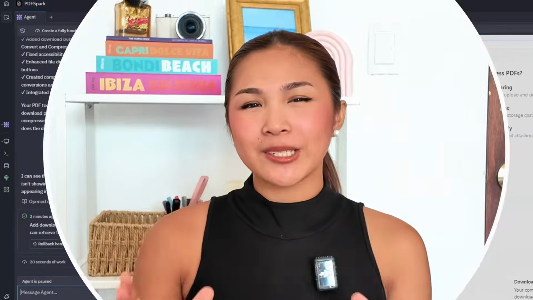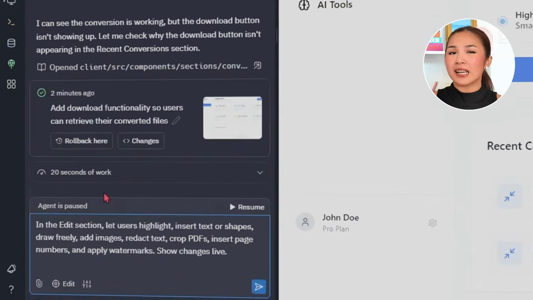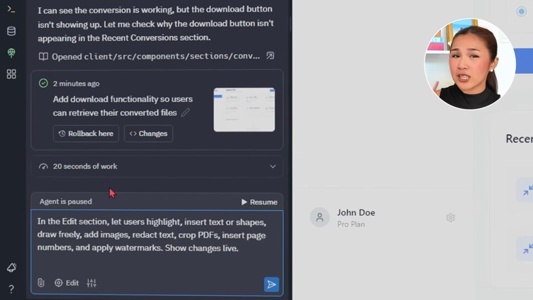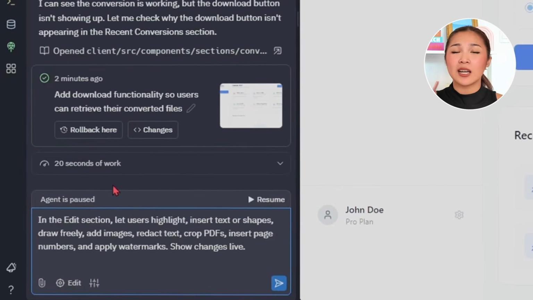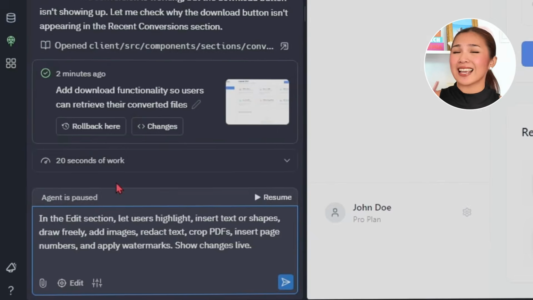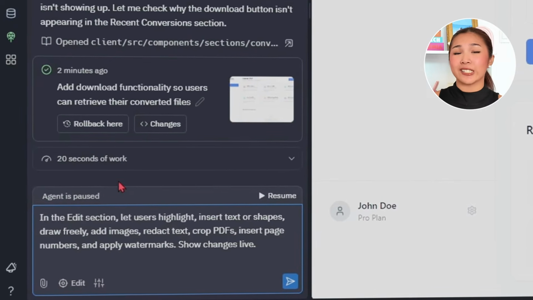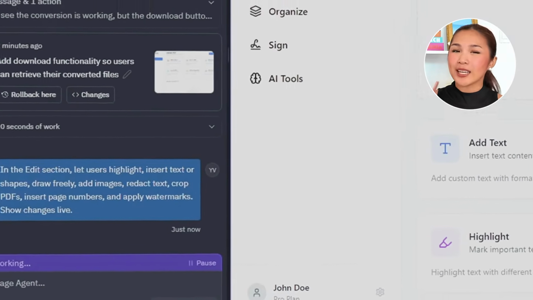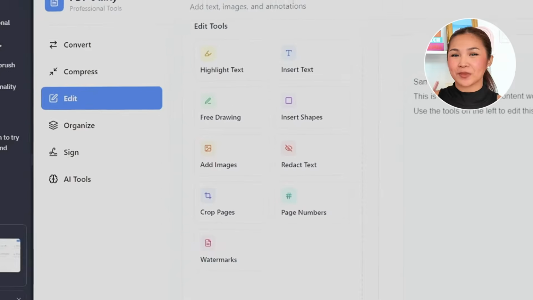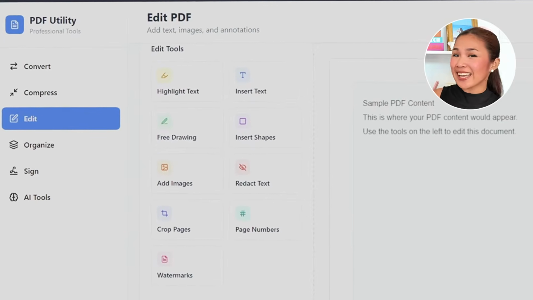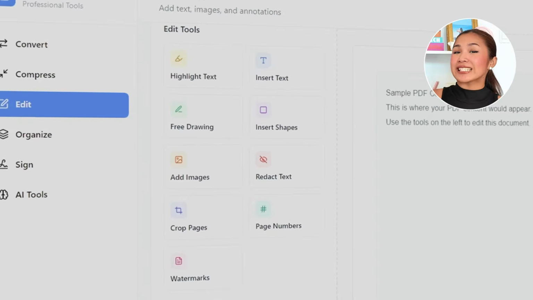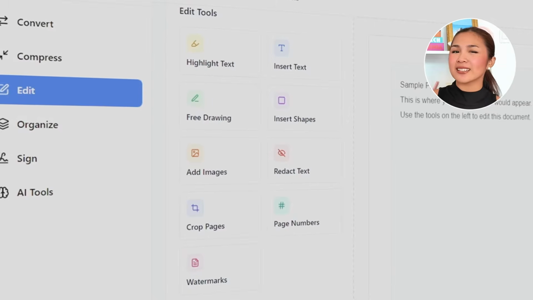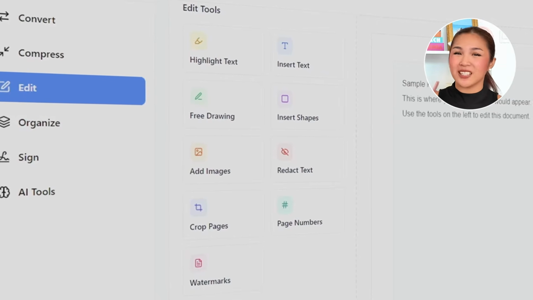So to get this part working, we'll tell Replit, in the Edit section, let users highlight, insert text or shapes, draw freely, add images, redact text, crop PDFs, insert page numbers, and apply watermarks, show changes live. This creates a full-featured editing interface layered directly onto a live preview canvas. Users can click in, highlight text, draw shapes, crop pages, everything updates in real time. It's intuitive and it feels like something you'd expect from a polished PDF tool.